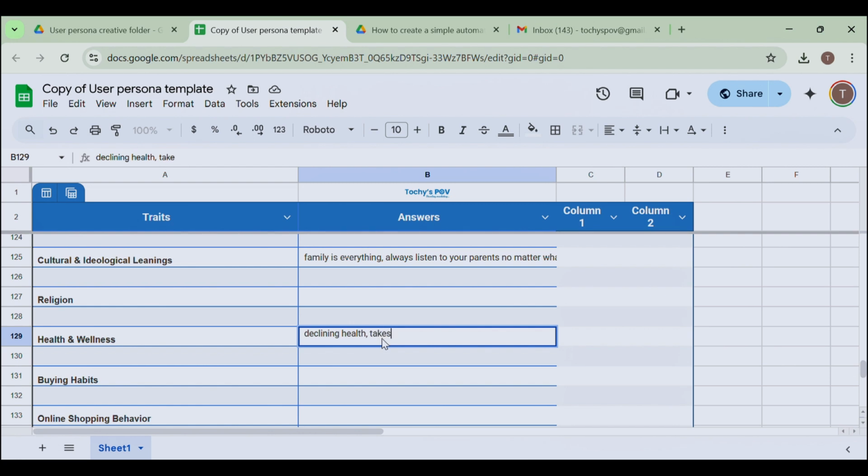With certain things, in terms of health and wellness, of course, her health is declining. She takes a lot of multivitamins. She has her doctor on speed dial. She has another doctor in the United States that she goes to for her MRI scans and so forth. She goes for regular checkups, probably once a year outside the country, and every three months within Lagos.